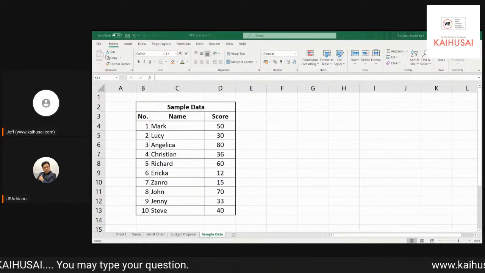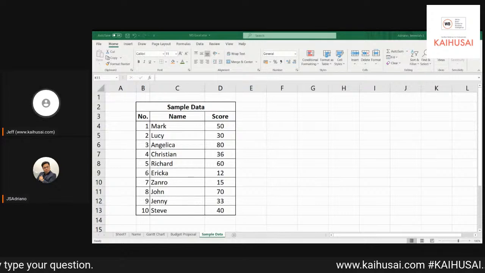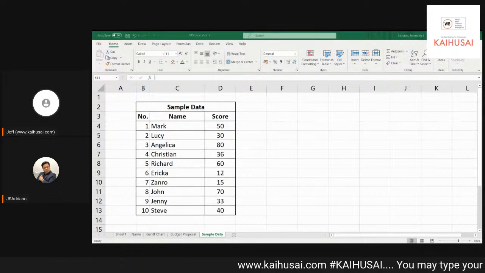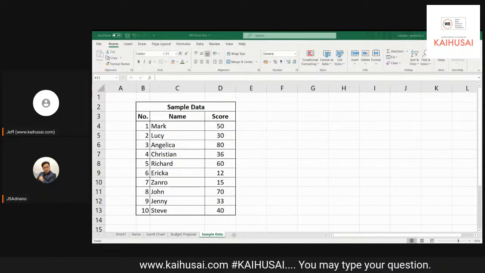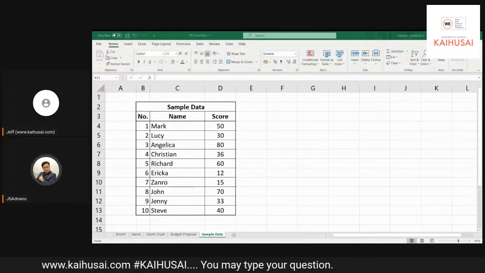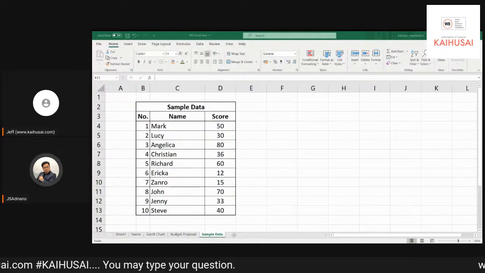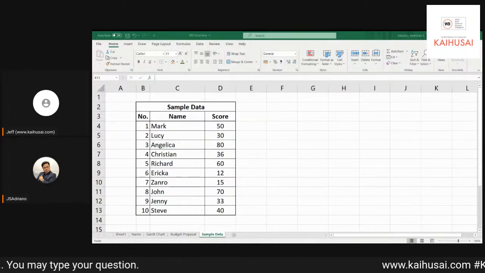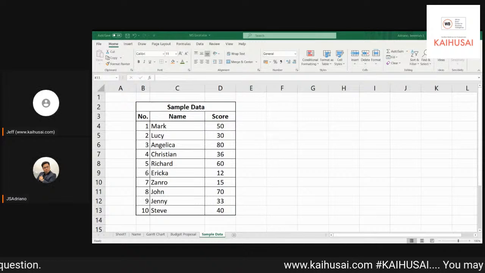Thank you, Jer. Thank you for your time. Meron lang nagtanong dito, ano yung version ng Excel mo? Sir, I'm currently using, tawag dito, Microsoft 365. Okay, Microsoft 365. All right.